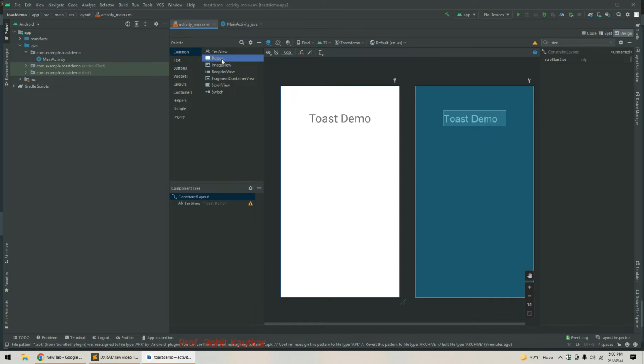Next to that I am going to add two buttons over here. First button, and now I will set the constraint for this button.